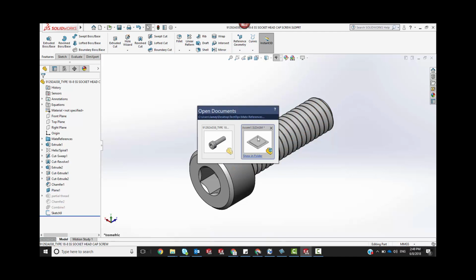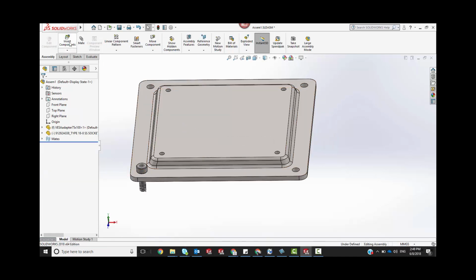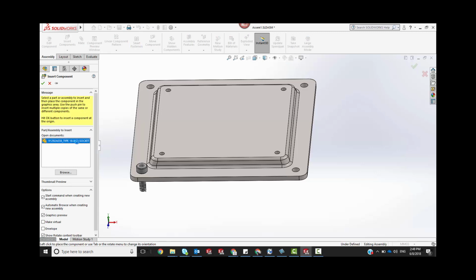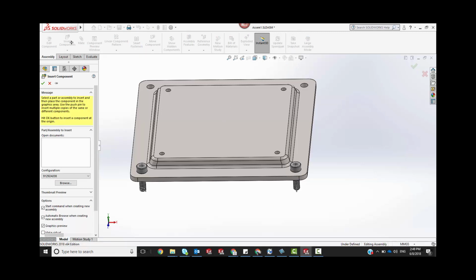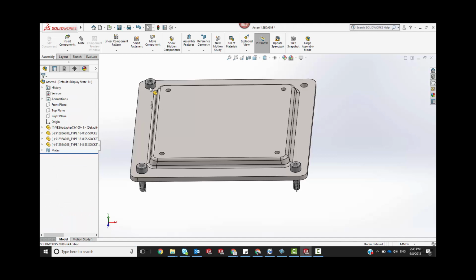And now heading back into the assembly, let's see how mate references can help us now. So same part, bringing it in, it just snaps into place right there. Showing that once again, it understands where the hole is and it positions itself correctly.